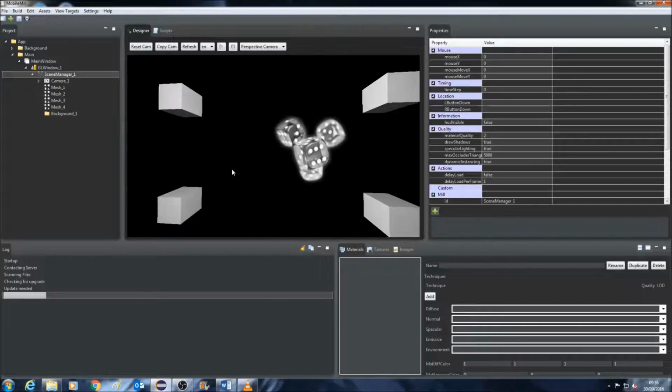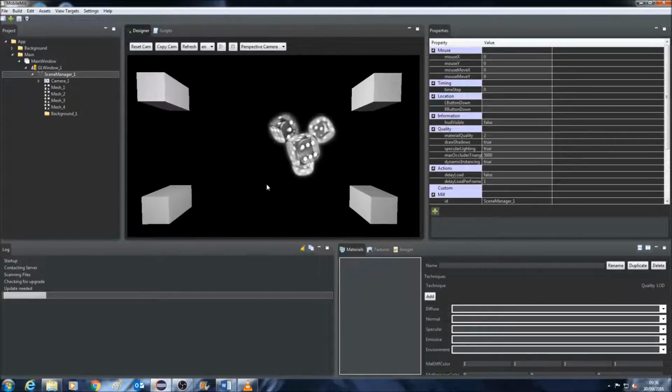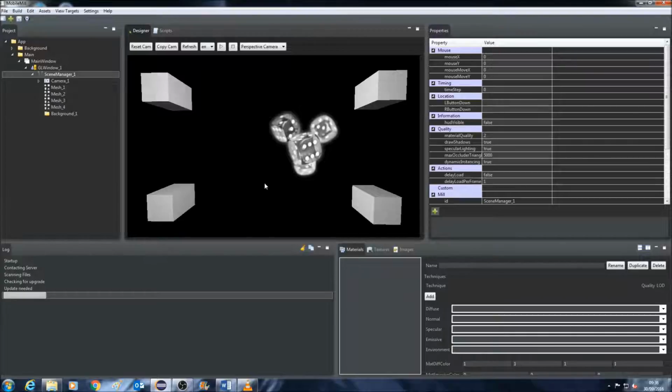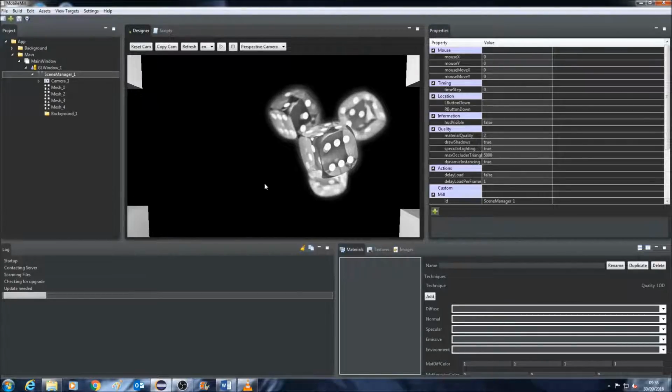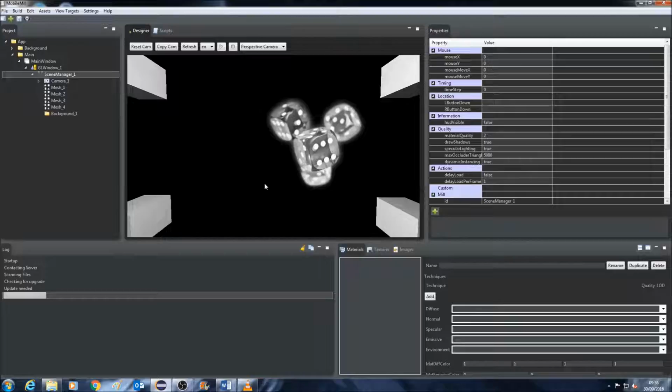As you can see, perspective gives you a more three-dimensional view of your project, and you can zoom in and out in the designer window like this using the scroll on your mouse.